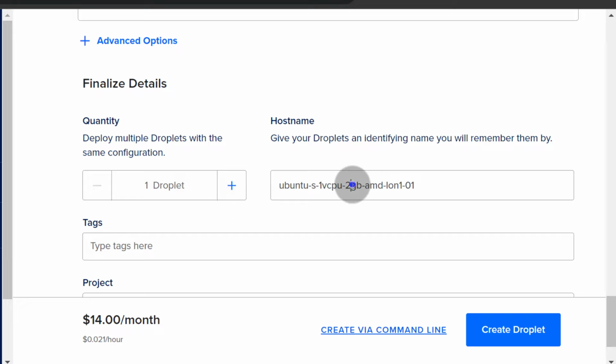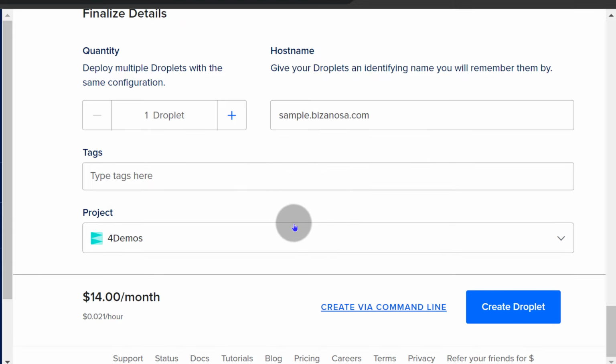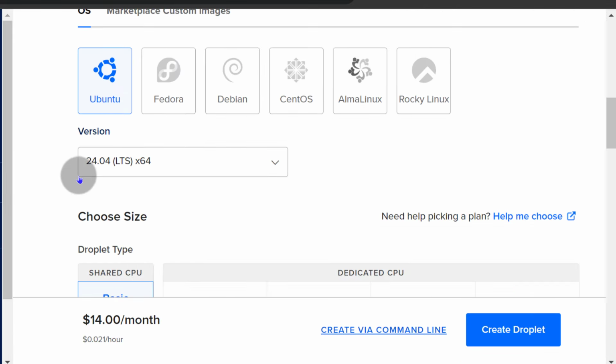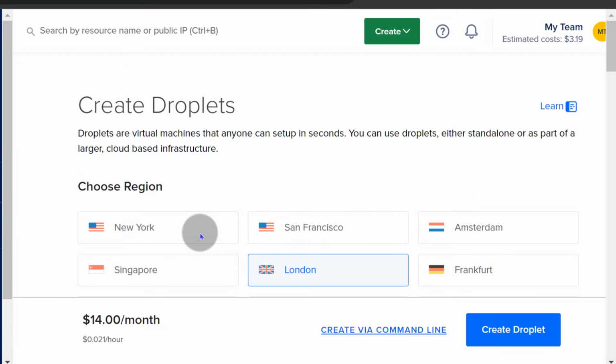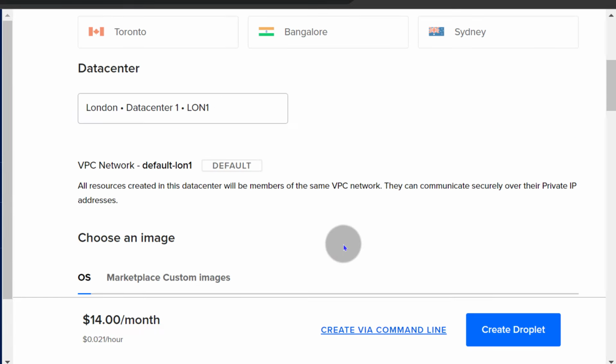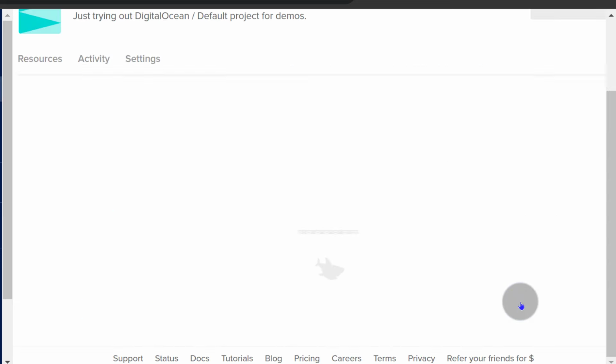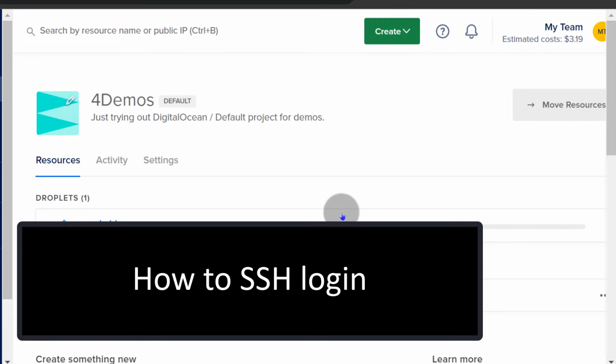And of course, you need to give your server a host name. So I'm just going to call this sample.bizanosa.com. And that's pretty much it. Let's just confirm everything. The Ubuntu server version 24.04. Our location is London. All right, that's it. So I'm just going to create droplets. Let's wait for an IP to be assigned, and then we're going to log in.